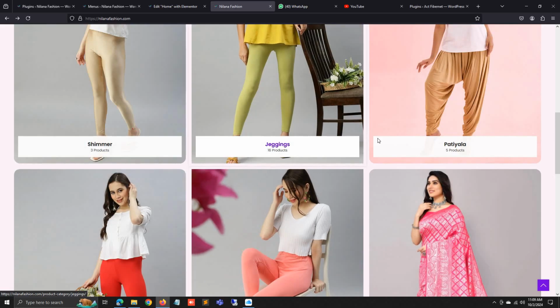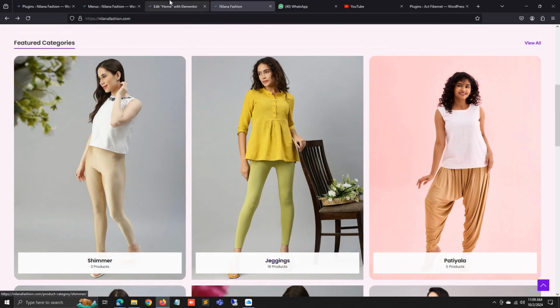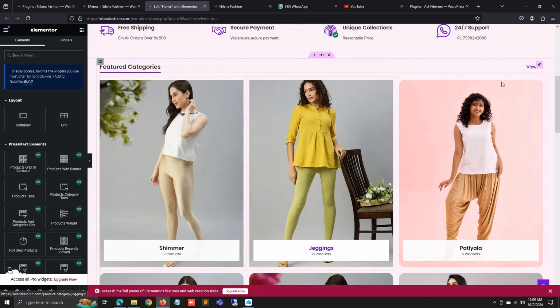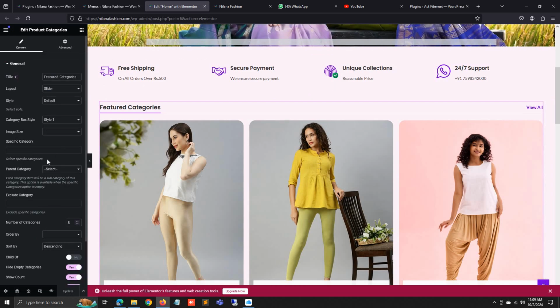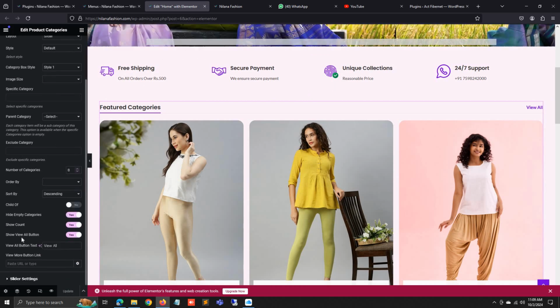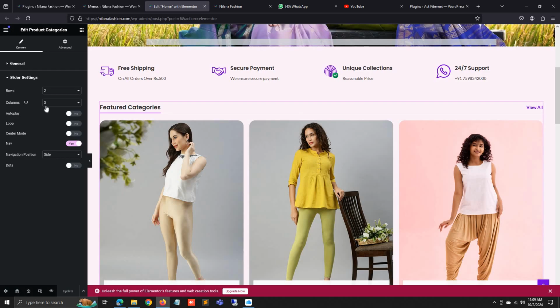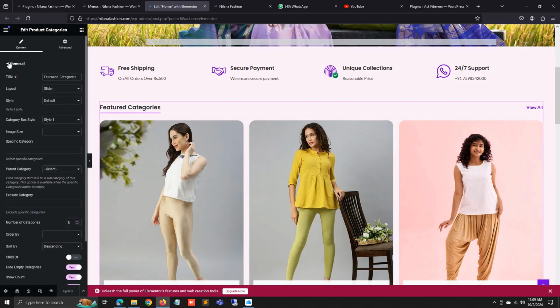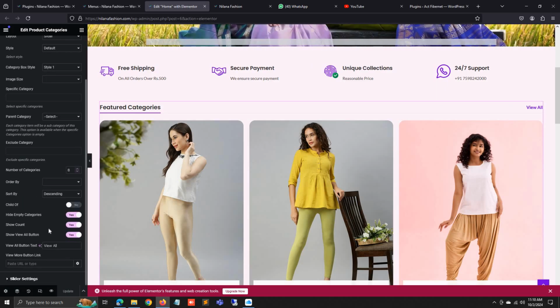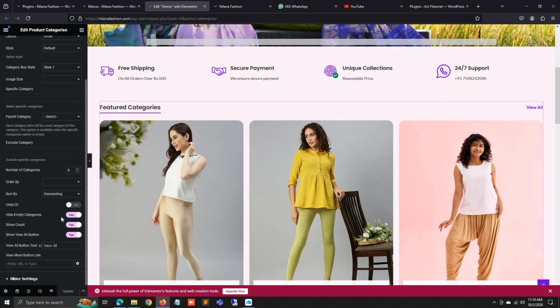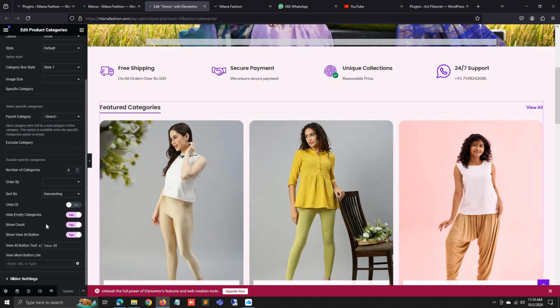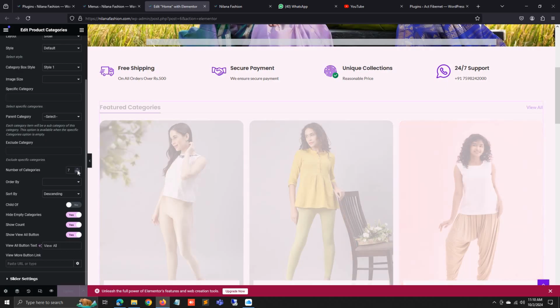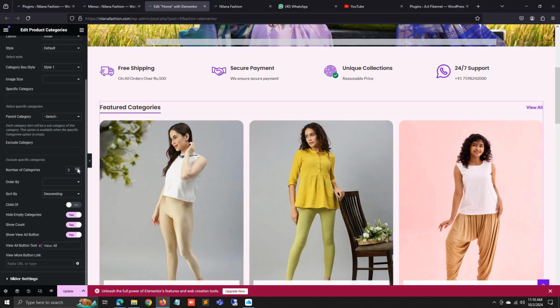Now I plan to disable the jeggings category. So now I click the edit icon and then go to the slider settings, and here, feature categories, hide empty categories. We have here the number of categories set to 8. So totally we show 8 categories.